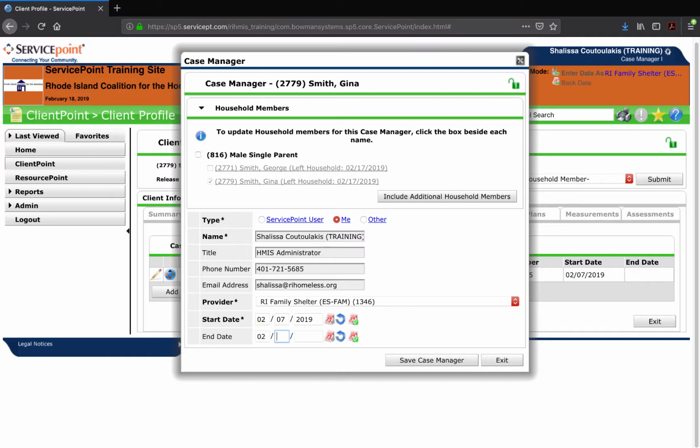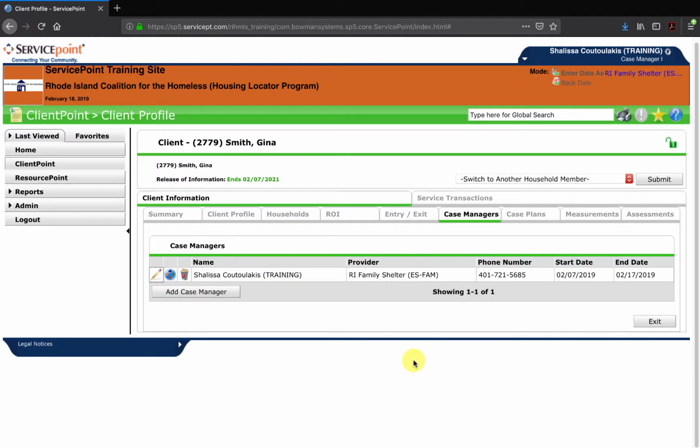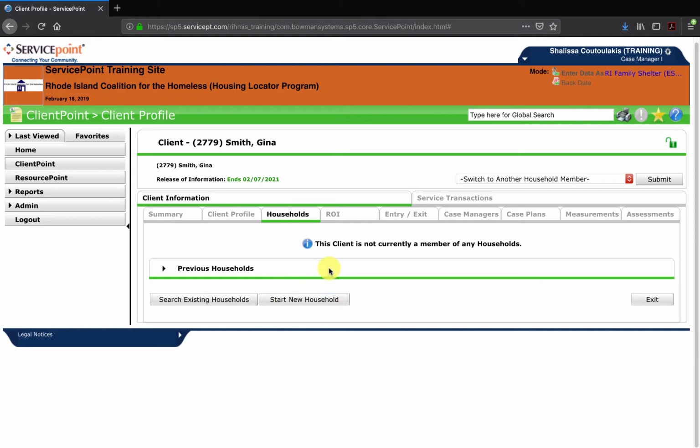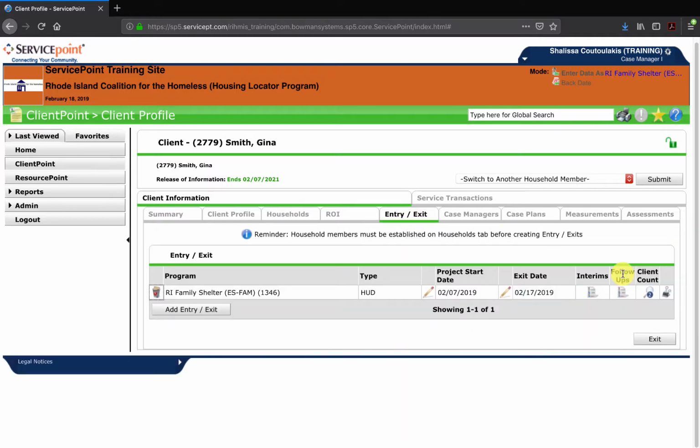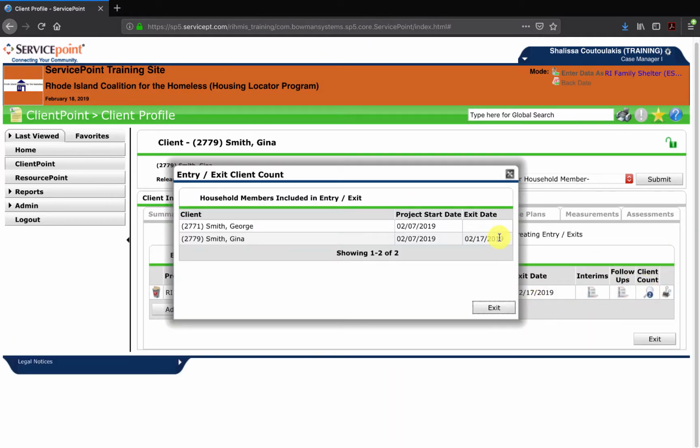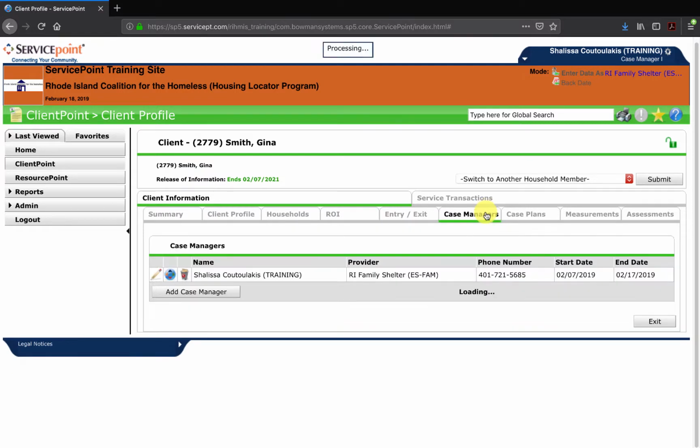So that would be 2/17/2019. And then you click Save Case Manager. So you've successfully checked that she is no longer in a household. She is no longer in the entry with her father. And she is no longer assigned as your client, all for the same date.